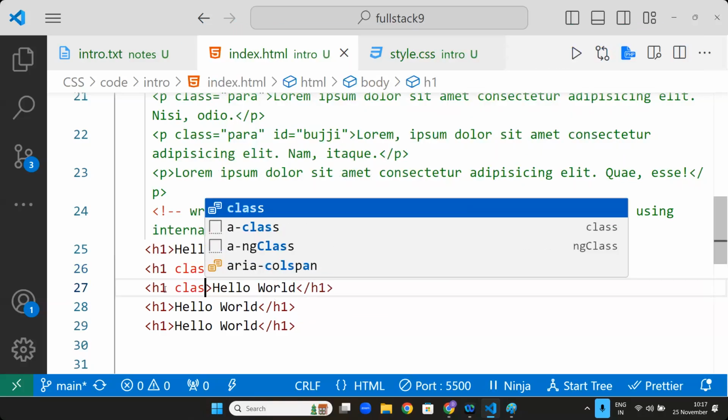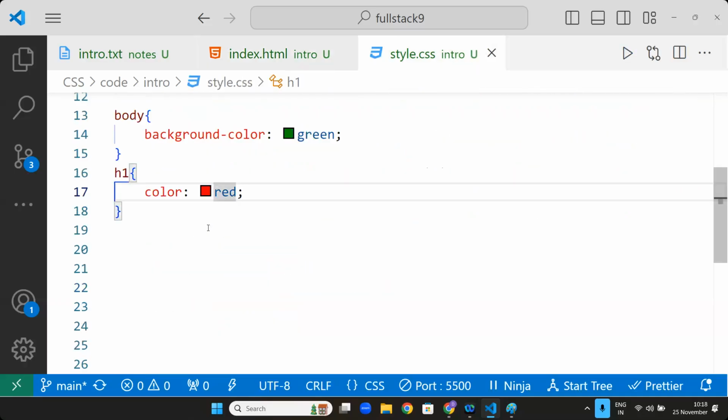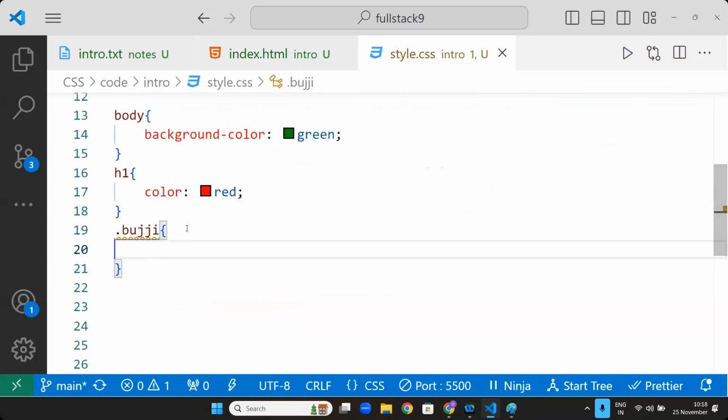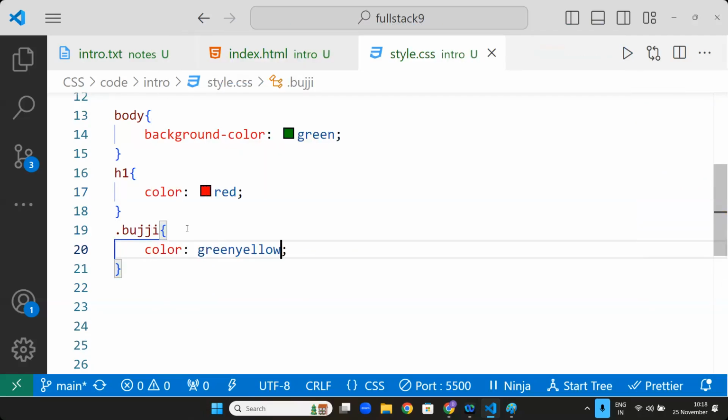Now if I give a class, usually class names will not be like this, but it can be anything actually. If I give the second one and third one both the class name Bujji, now I write dot Bujji. Why dot? All class names in CSS are selected with a dot followed by the class name. Very good. So we write dot Bujji, and only the elements containing the class name Bujji will have color green. I will give green yellow, this green.